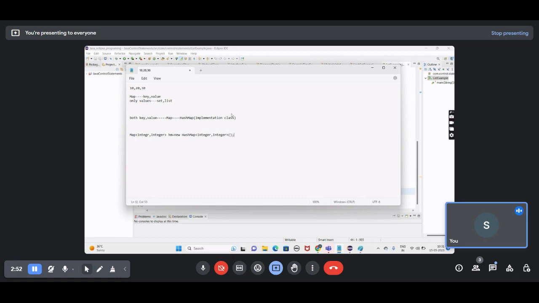Another way is, if you want the key as a string and the value as an integer, like this we have to define the generics. These are all the generics. HashMap equal to new HashMap of String comma Integer, like that you store.